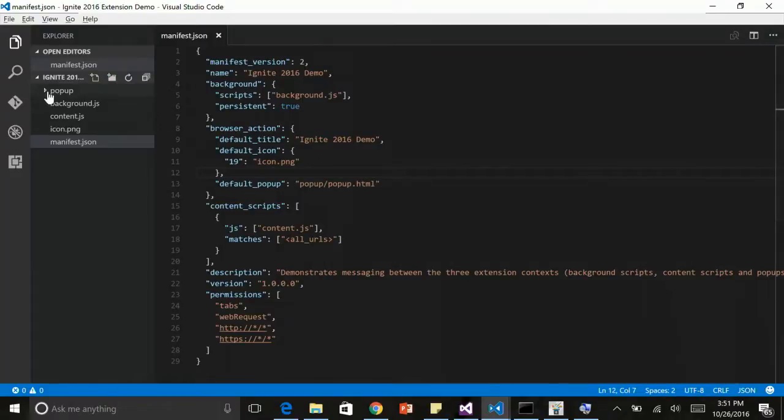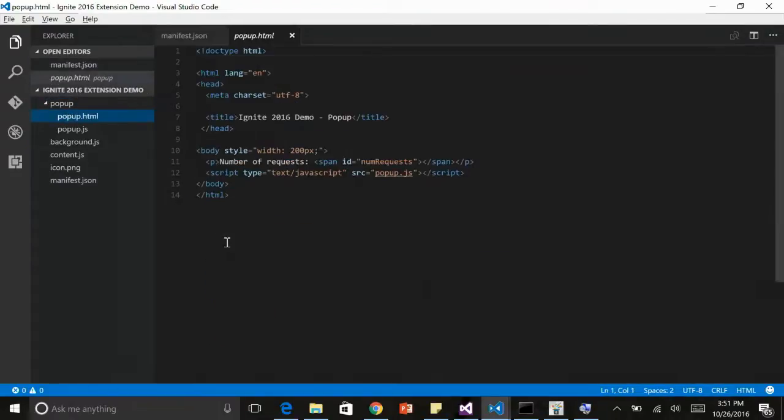So if we take a look at what popup.html looks like, you can see it's mostly just boilerplate HTML code. We have a paragraph tag that says number of requests, and we also have a span with an ID of numRequests, which is where we'll inject the value of that variable. And we also have a reference to popup.js, which is going to be the brains of our popup. So let's take a look at that.